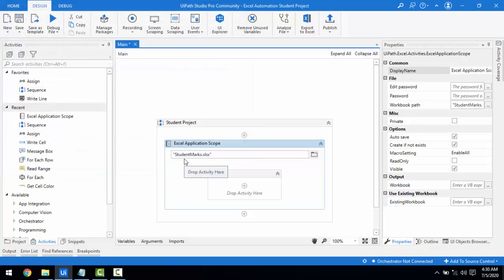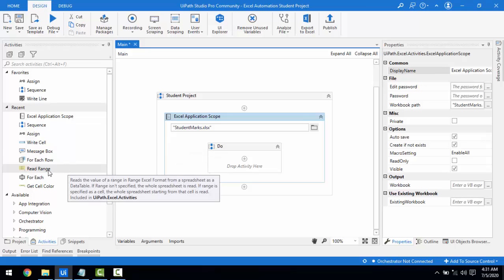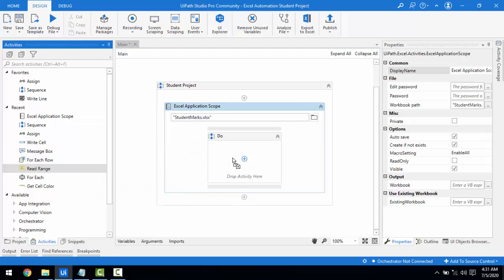Okay, now by using Excel application scope, we have read the Excel file named student marks.xls. Now, as a second step, we have to read the entire data in the Excel, right? What is the activity that we are going to use? We are going to use the read range activity. Now, let me drag and drop read range activity onto my do activity.